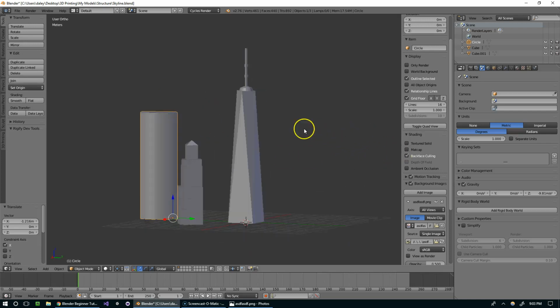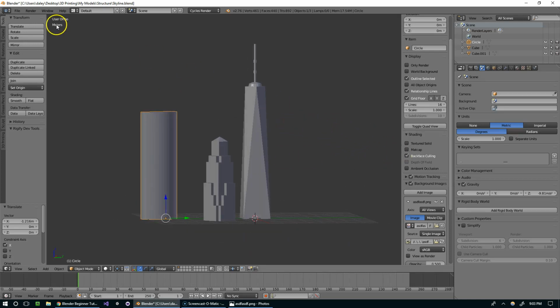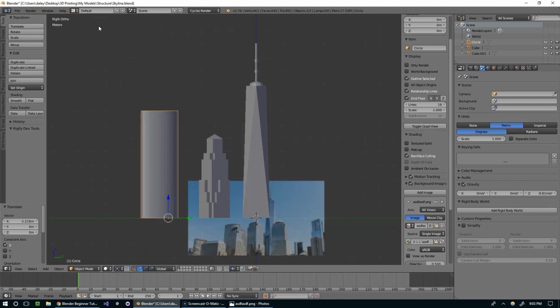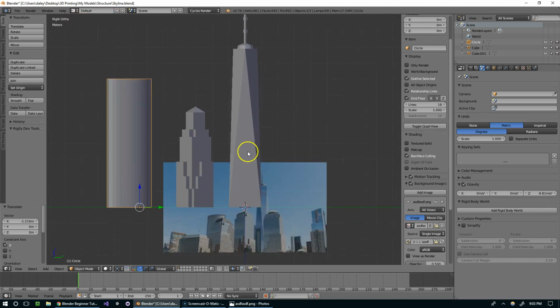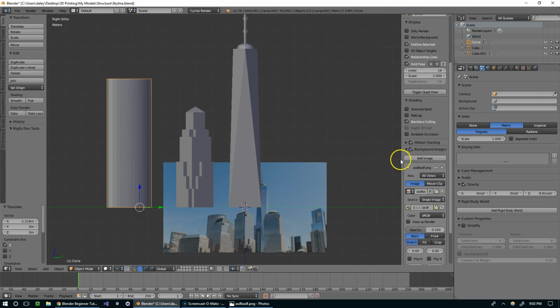So now when you add it, you're probably not going to see it right away. That's because these typically only show up if you're in orthographic view, and you have to be in either the front view or the right view. You can use 1 or 3 on the numpad to toggle between those.